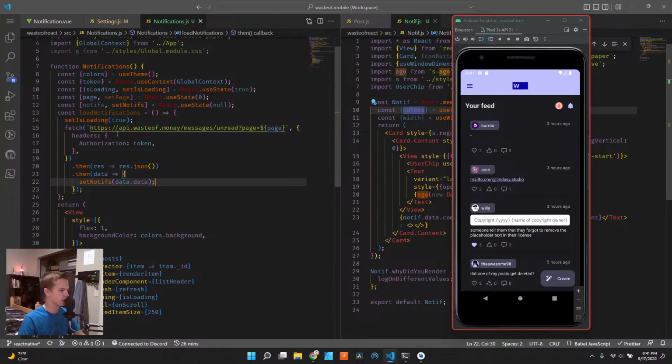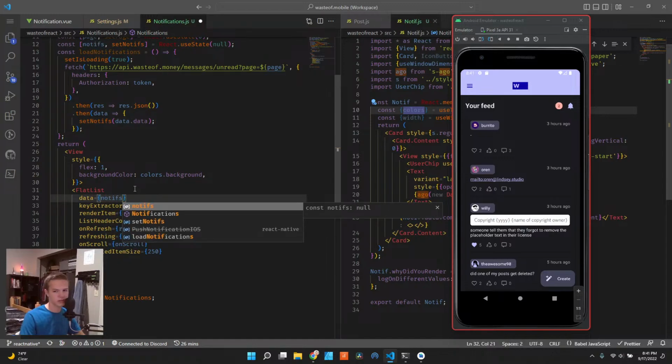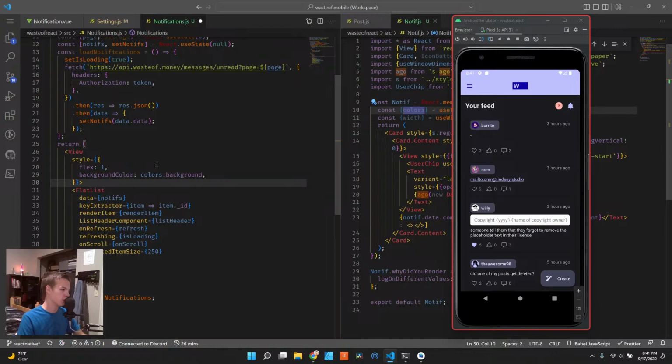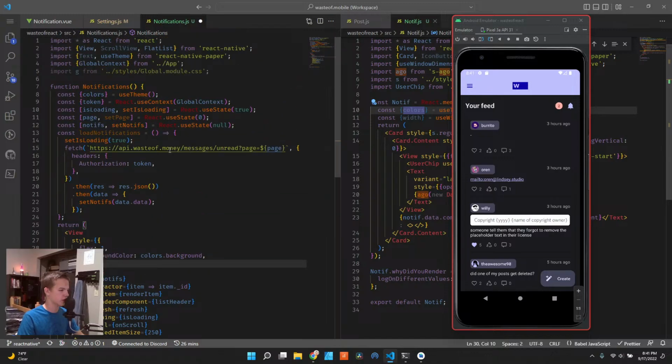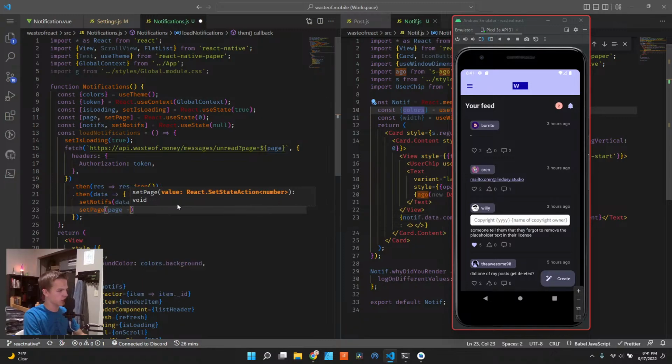All right, so I've set the notifications variable. I only want to show this based on whether notifs are already fetched. Page is going to be 0. We can set page to page + 1 because we always want to fetch the next page of posts.